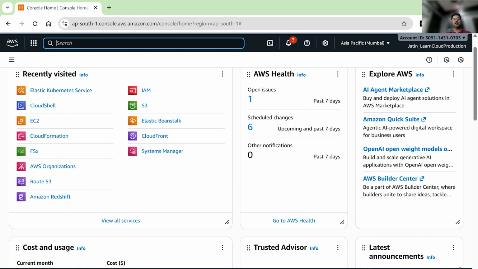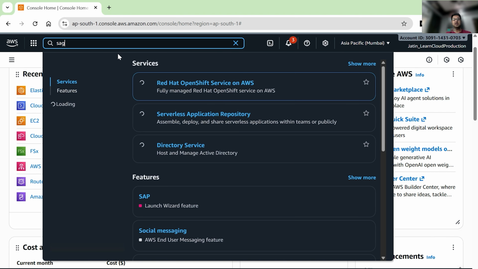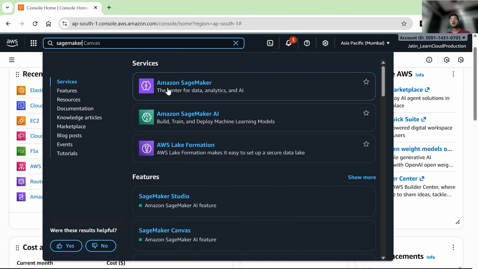In a similar manner, you can search for Lambda. Here also you can see, run code without thinking about servers, which means we will be putting Lambda into the serverless category. And finally, you can search for SageMaker. SageMaker is the center for data analytics and AI.